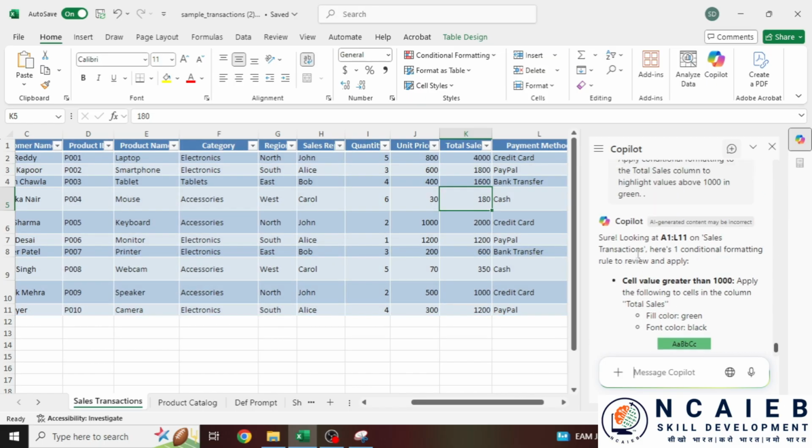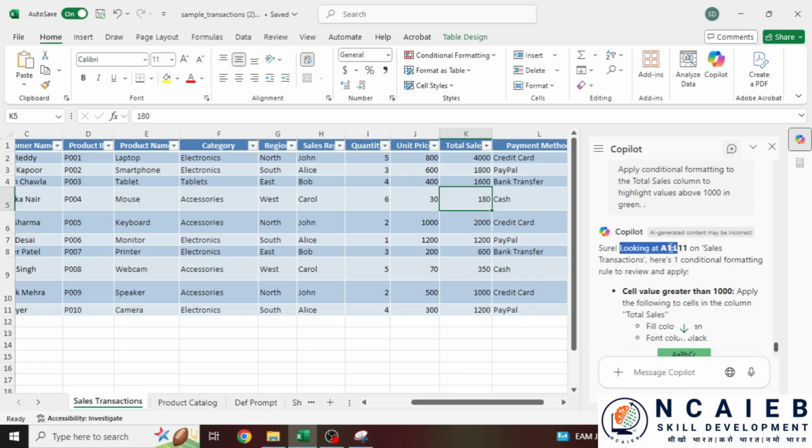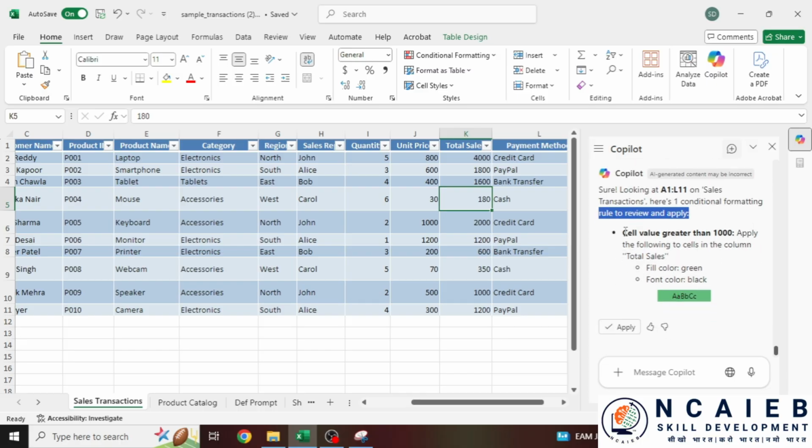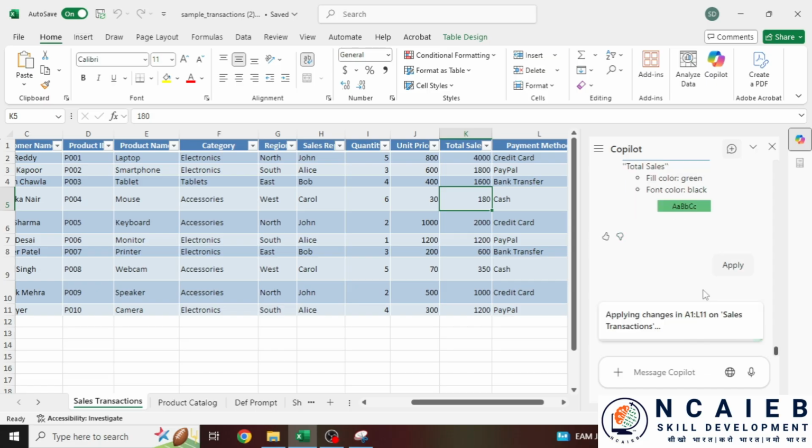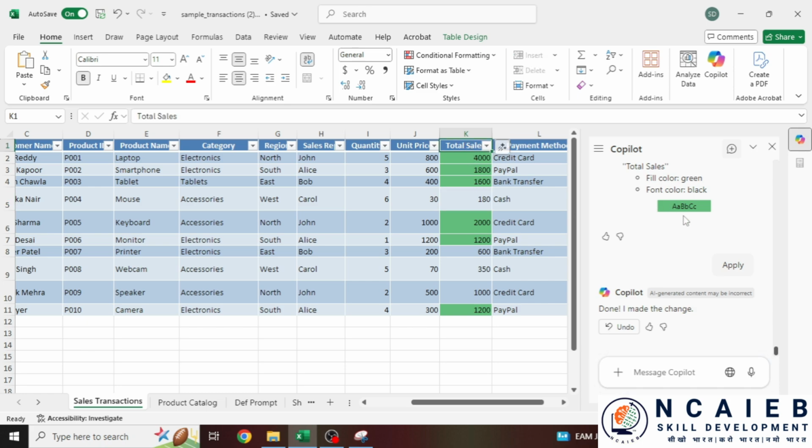Okay, Copilot answered me, and Copilot told me, sure, I'm looking at A1 to L11 on the sales transaction table. Here one conditional formatting rule is applied. So if you want to apply it, just click on apply. Okay, you can see, boom, color is green. Conditional formatting is applied on my total sales column. Color is green and font color is black. Okay, done, the change was made successfully.